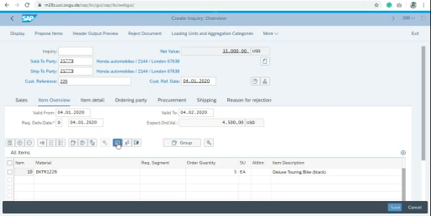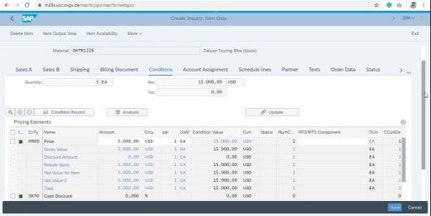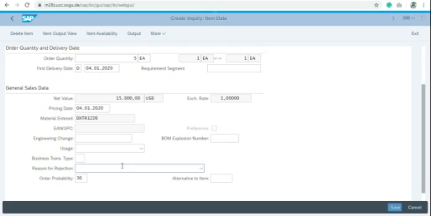Click on the item conditions icon and choose the sales A tab. If you want to change the order probability, you can change it from here. I'm changing it to 70. Click on this icon.